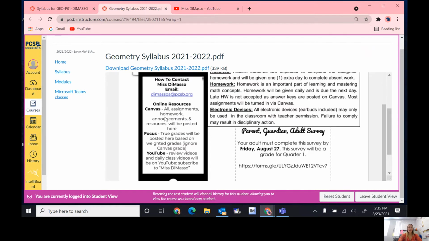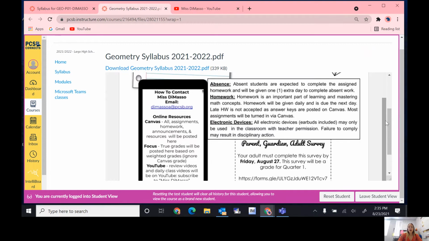Obviously, like I said, all of the assignments are going to be on Canvas, but the true grades are going to be located on Focus. So don't worry about the grades on Canvas because they are not weighted correctly. Look for grades on Focus, and that will be updated. Typically, I try to do it once a week on Fridays. YouTube, again, scholars can review my videos there.